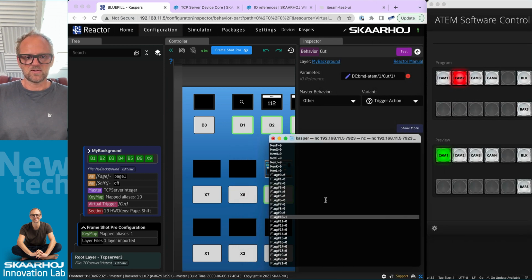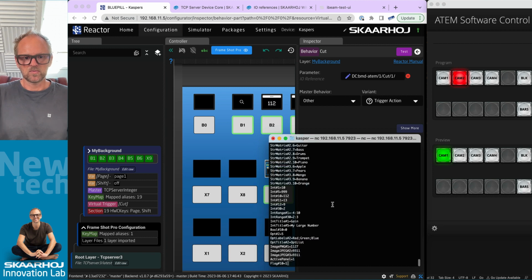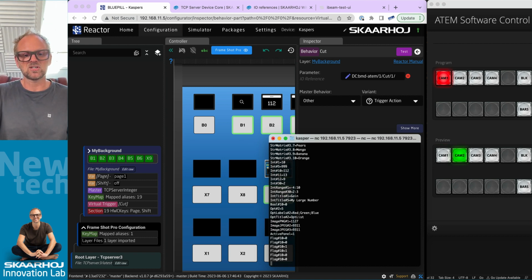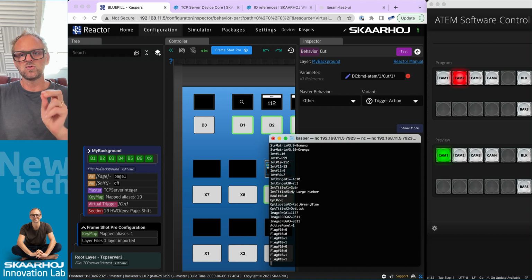Okay, so I just have this window open here. First we set it to 0, and then we set it to 1. Are you ready? We see the cut happening because it is on the transition from false to true. When it is true, the cut is going to happen. So we basically have it working. We can send a cut to the ATEM switcher through Reactor using this flag number 10 that we have decided to use for this particular purpose.